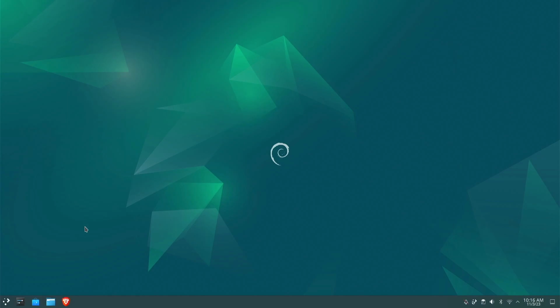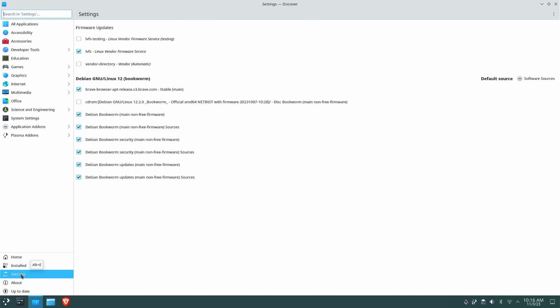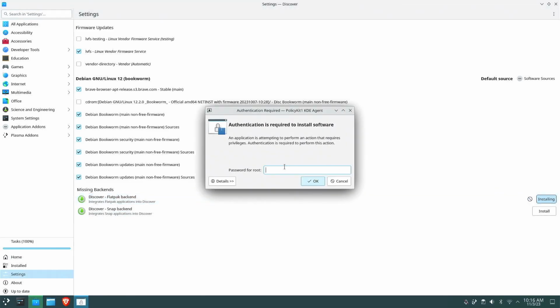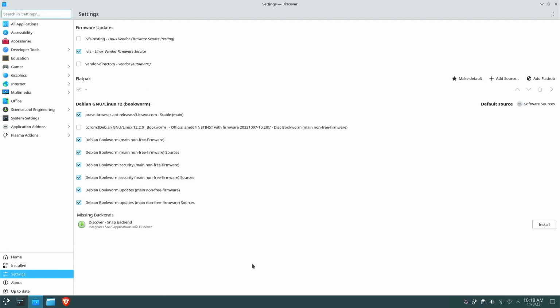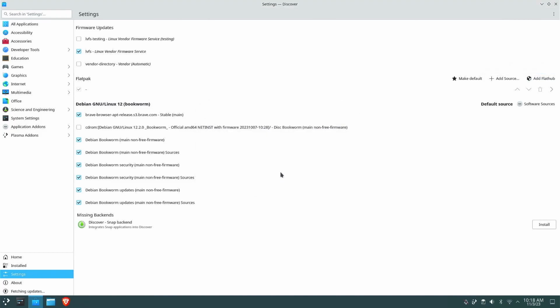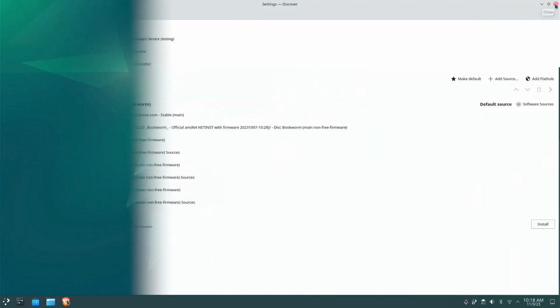All right, now I'm going to show you how to get Steam installed as well as Proton Glorious Egg Roll Edition. So we're just going to click on Discover, go into Settings, and what we want to do is enable Flatpak. So we'll click Install, type in our password. All right, and after enabling that backend, Flatpak is now an option. We'll add FlatHub, type in our password. All right, then we'll close out.